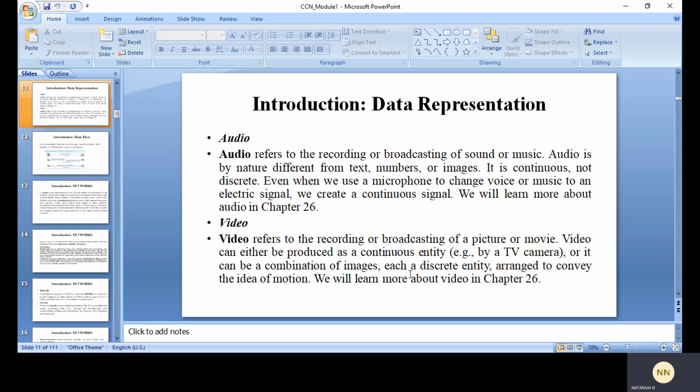Video means it's a combination of images that are moving. We take a combination of images and move them around with respect to time. That is how we differentiate between a picture and a video.